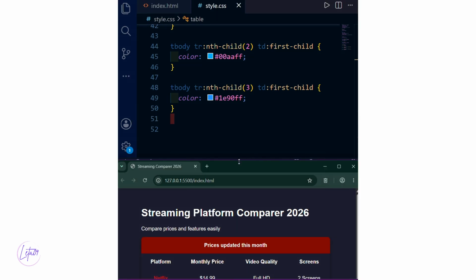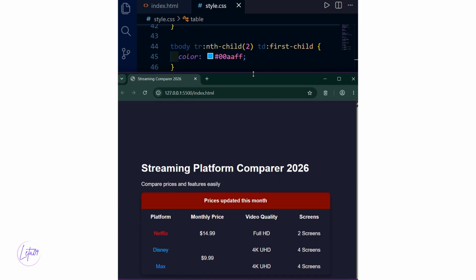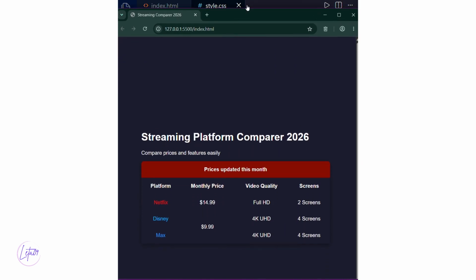And there you have it, a fully responsive, modern web data table built using only HTML and CSS.